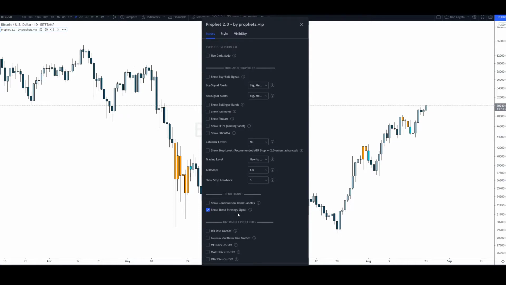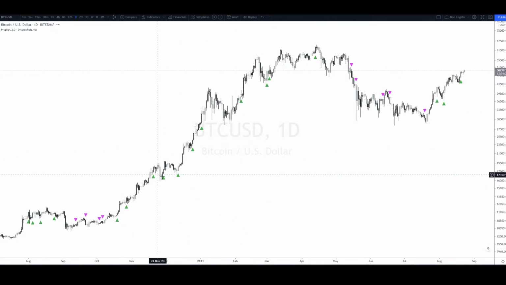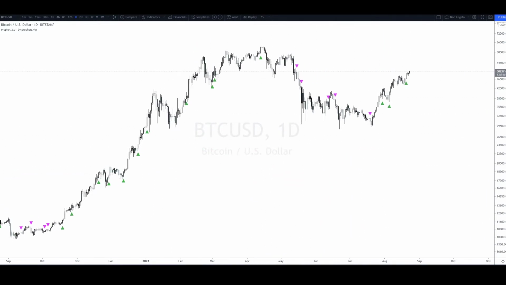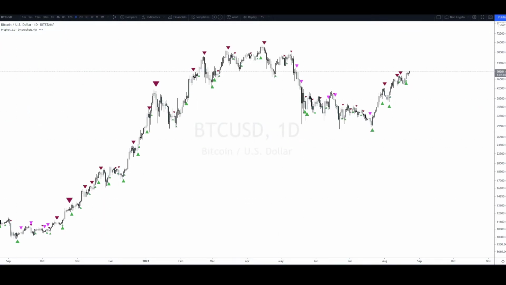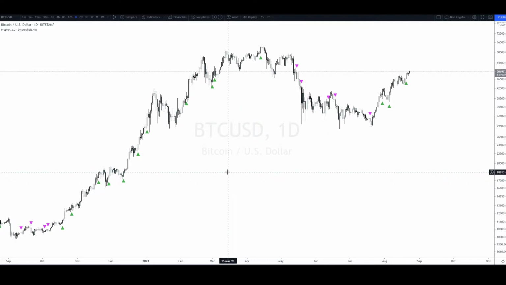We've got the trend strategy signal. This one will give you buys constantly in an uptrend and sells constantly in a downtrend. It doesn't work like the buy and sell signals, so let's go back to that really quickly. With the buy and sell signals, one has to happen before the other can happen. So there's a sell signal, then a buy signal, then a sell, and then another buy. They work like this. It's an oscillator that's saying buy and sell ultimately, right?